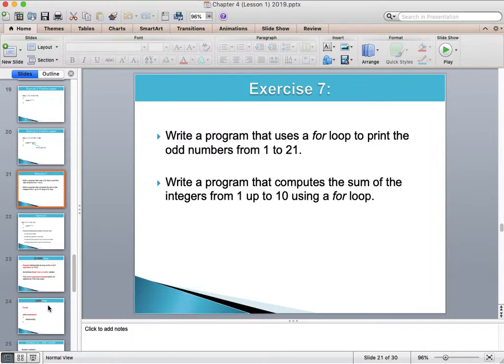Exercise 7, sorry. Write a program that uses a for loop to print the odd numbers from 1 to 21. Write a program that computes a sum of the integers from 1 up to 10 using a for loop. So I want you to do this exercise and please submit it in the Google Classroom.